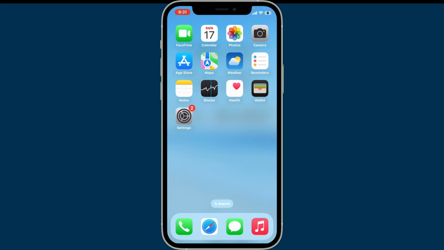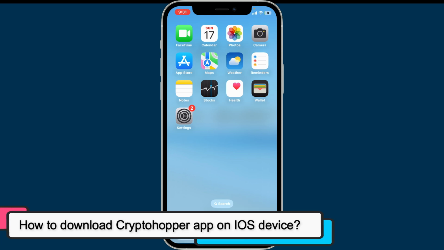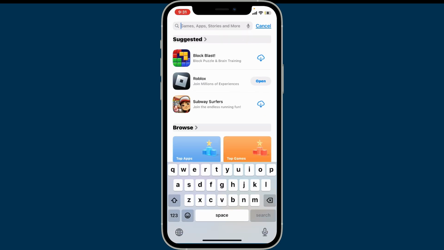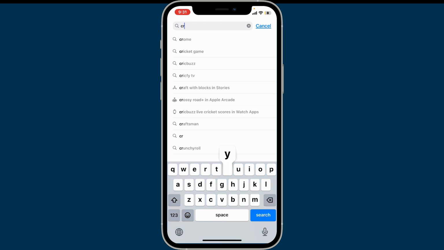In this video, I'm gonna show you how to download the CryptoHopper application on your iOS device. To download and install CryptoHopper on your iOS, first of all, open your App Store and also make sure that your device is connected to a stable internet. Go to the search box at the top and type in CryptoHopper.